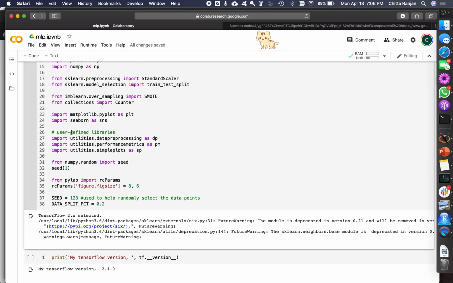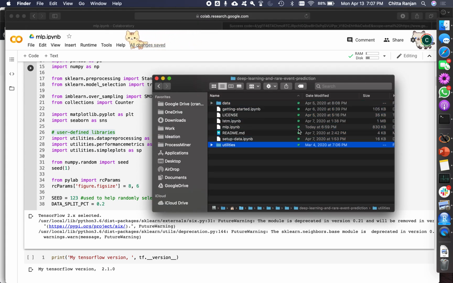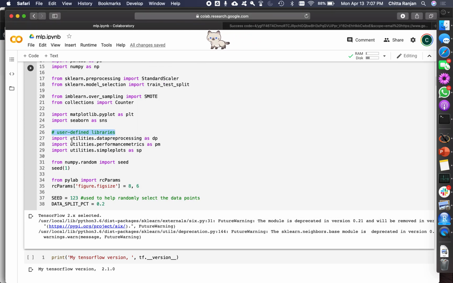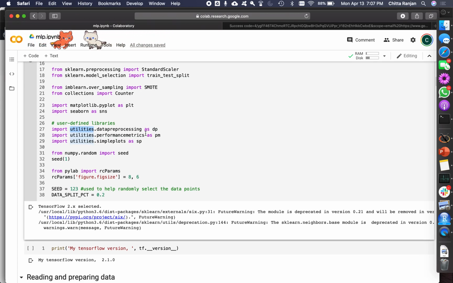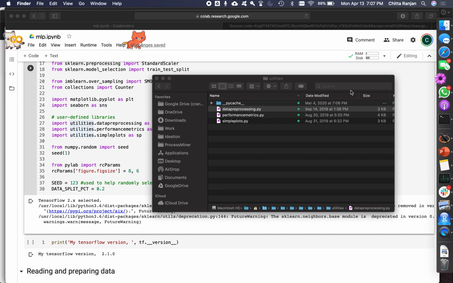Now, what I want you to look at is I also have some user-defined libraries. My user-defined libraries are present inside this directory, utilities. Inside utilities, I have three files inside which I have some UDFs, some user-defined functions. I can import it like this by giving the directory structure in this manner: utilities dot the file name inside it. This will load all the UDFs I have within data preprocessing.